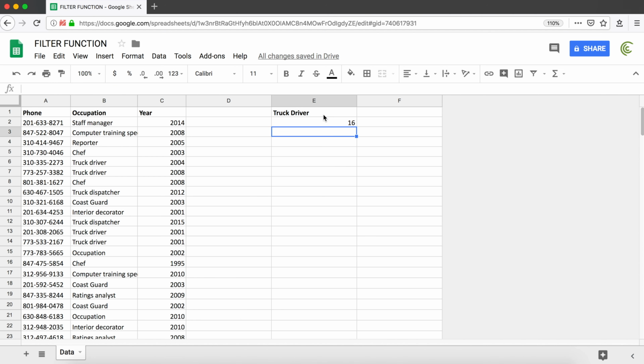So overall, that's pretty much what you need to know about filter function. It's about learning about arrays. So you might want to go more in depth into arrays if you want to do more complicated things using filter function. But other than that, this should do it.